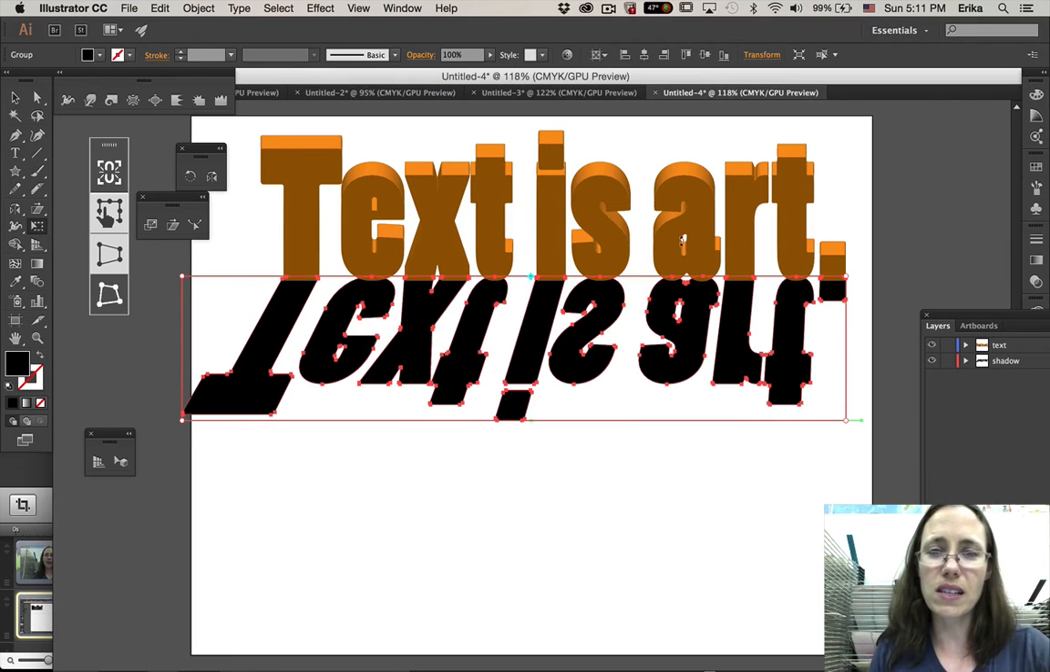Now we're going to work with these individual letters a little more with the remaining warp tools that you have, so that you can start to experiment with them. And this is a great phrase to use if you guys can't think of your own, just because you're going to make the shadow look a little different than the actual object. Okay?